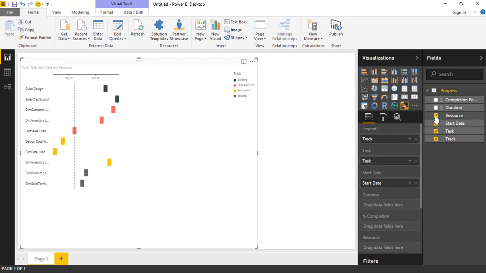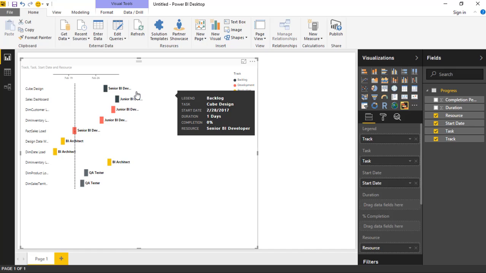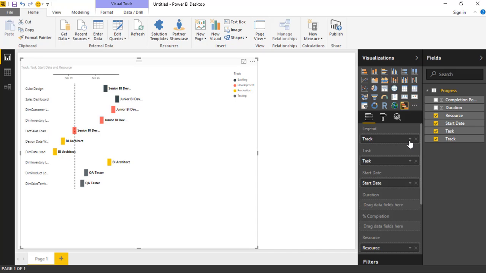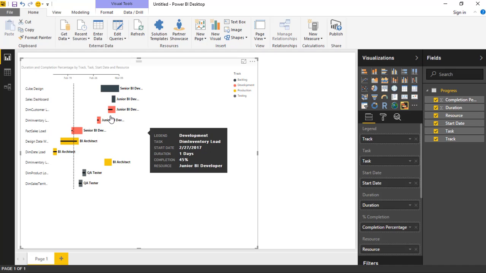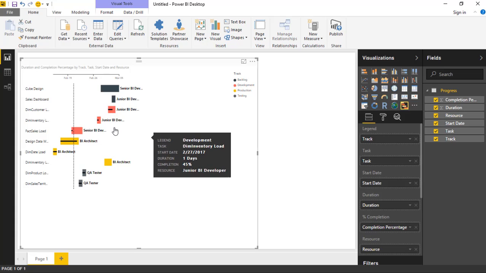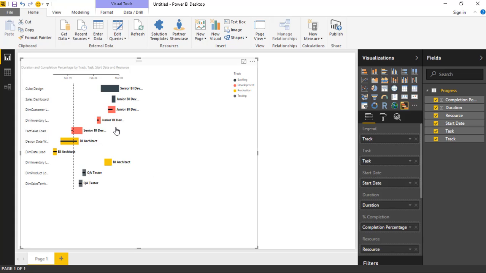The resource, I can plug that in, and that's going to go down to the bottom section here underneath resource because these two are actually measures. But the resource is now going to give it an assigned value into each of the tasks, which resource is doing it. So I have things like senior BI developer, junior BI developer, and so on and so forth. We'll then plug in the duration, so that'll make it wider. The bar will actually become wider based on the duration, that's number of days. And then the completion percent, if we select that, that'll actually put a new bar inside of the other bar that shows how close that is to being done.